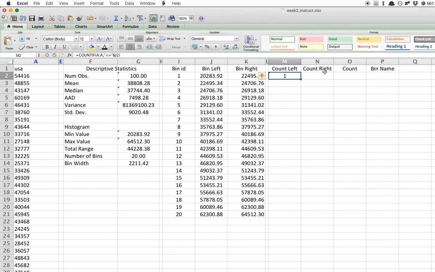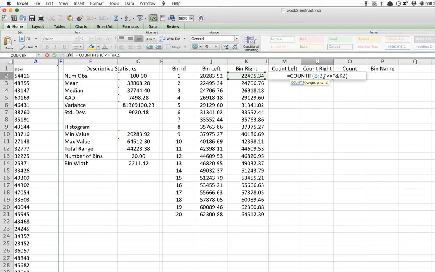Now for the right endpoint, I'm simply going to Control C, copy, and paste the formula over. You'll notice that it's updated correctly. It is referring to K2. However, we didn't put an absolute cell reference here, so it's also shifted the range that it's counting. We don't want that. We still want it to count column A, and we do want it to count up to our right endpoint, so this K2 is correct.